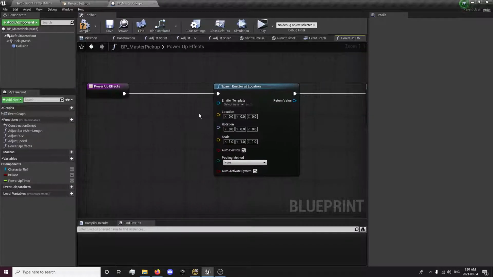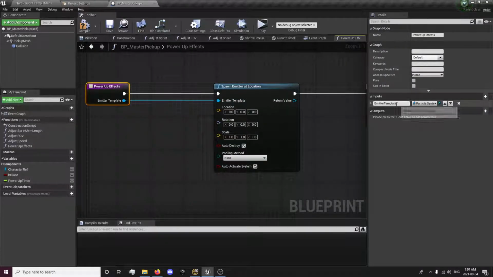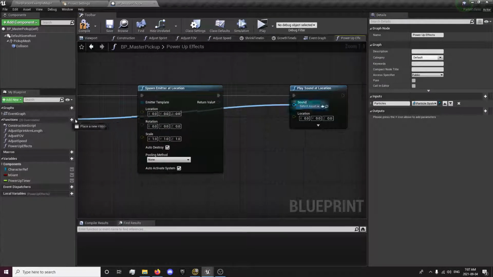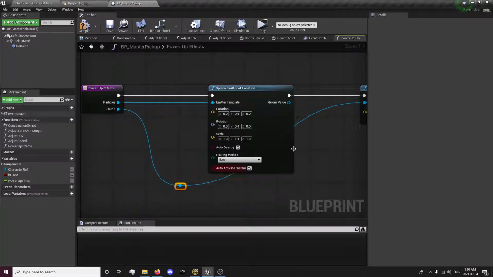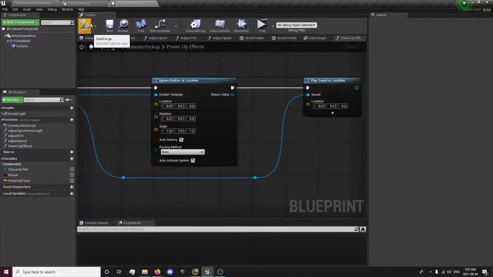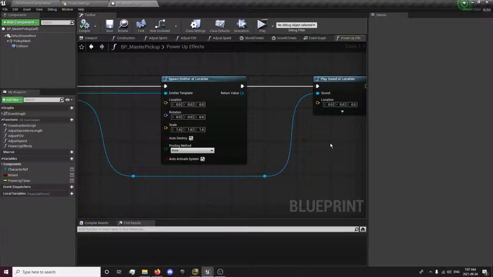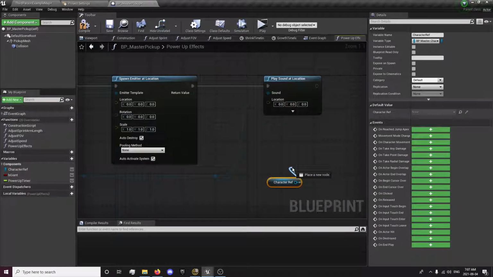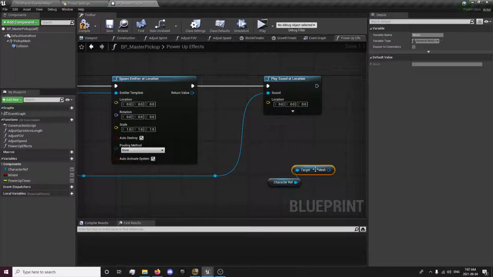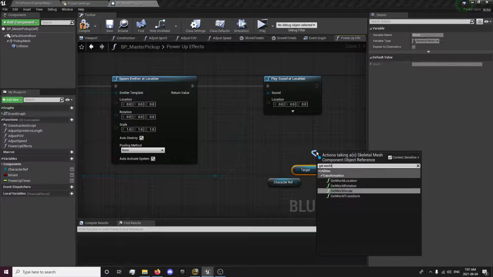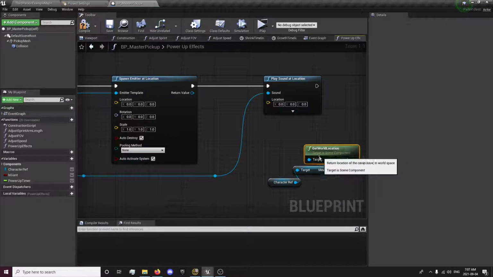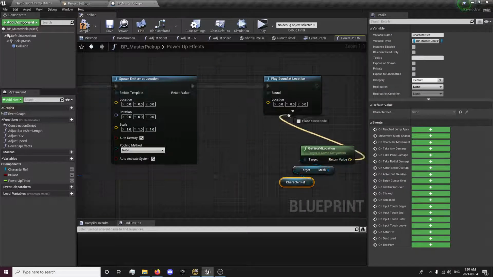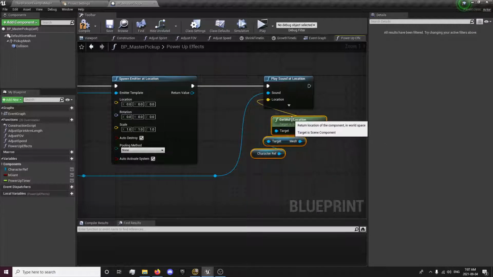So you want to plug in your particle effects here. Let's name that particles and plug in our sound. So now we can run these into our function, and we can use it for both our pickup and our drop sounds and effects. And the location is going to be our character reference. Get our mesh, get world location. Now it's going to play the sound at the location of our mesh.